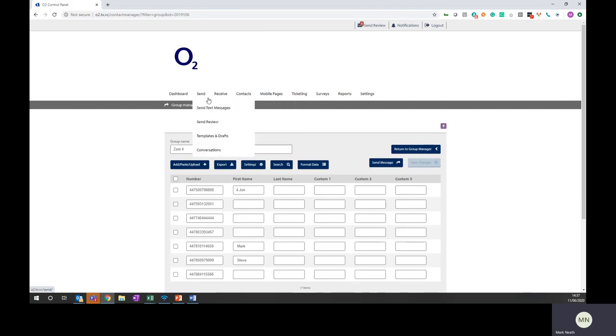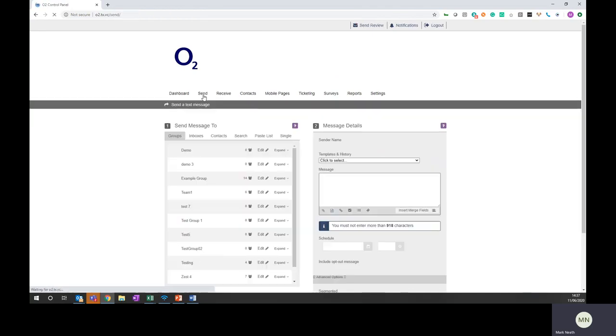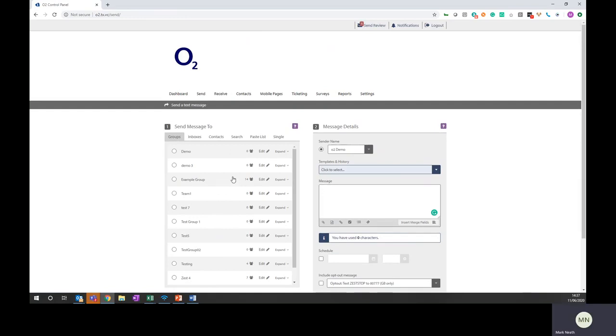Once we've got that contact group, we're going to look to send the information. So on the send screen, we've got 2 sides. First of all, we've got who we're going to send it to, and I've built this Zest4 contact group there that I'm going to look at sending that out to. Then we're going to pick the sender name. For the sender name, what we've got the ability to do is to send and keep that branding of your customer. So we can change the mobile phone number to any 11-digit alphanumeric combination.